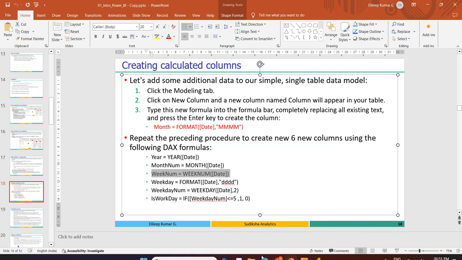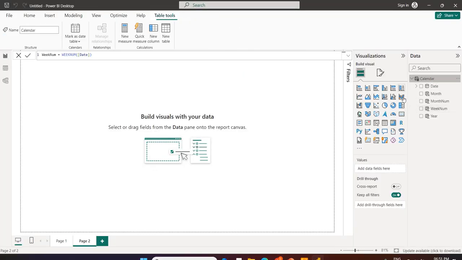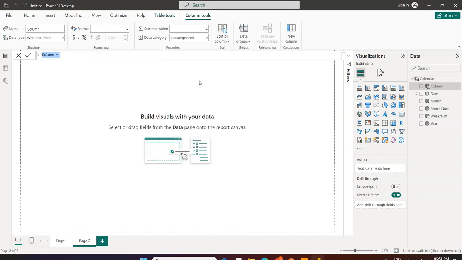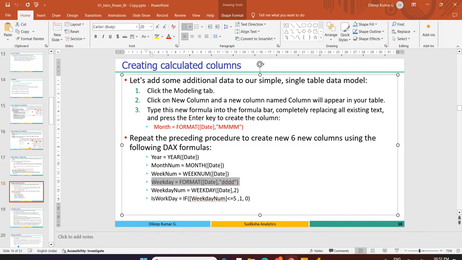Next, I would like to have weekday, full weekday. Then again select the table name, then click on new column, then paste. This will create a new column, weekday. Next, weekday number.